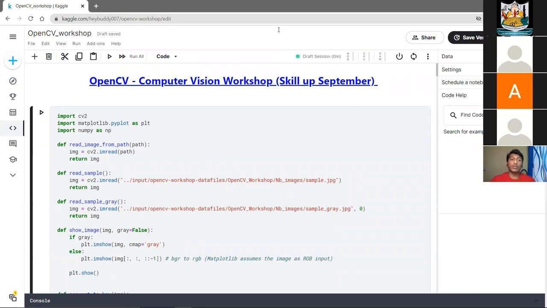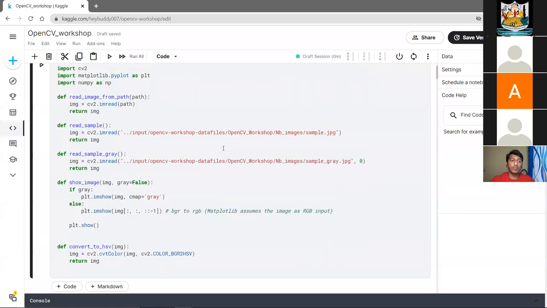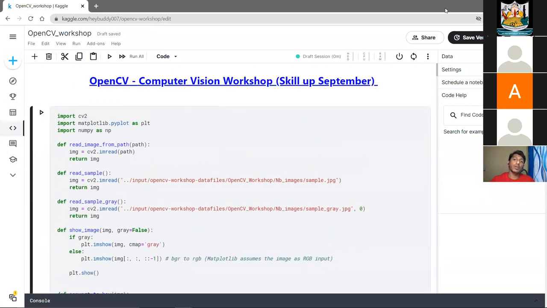If you're doing it on your system, you might have to install OpenCV and everything, but Kaggle has everything pre-installed. So it's very useful. You don't have to do much work before the session. So if it shows green, at least one person, you can ping in the chat that you got green in color. Has started.